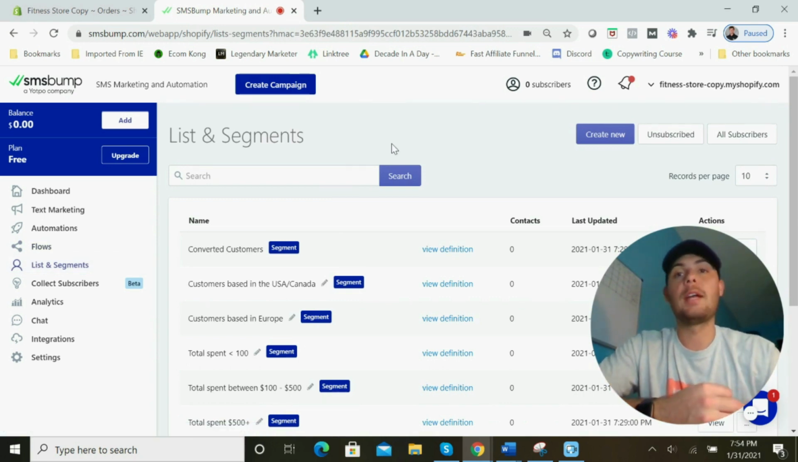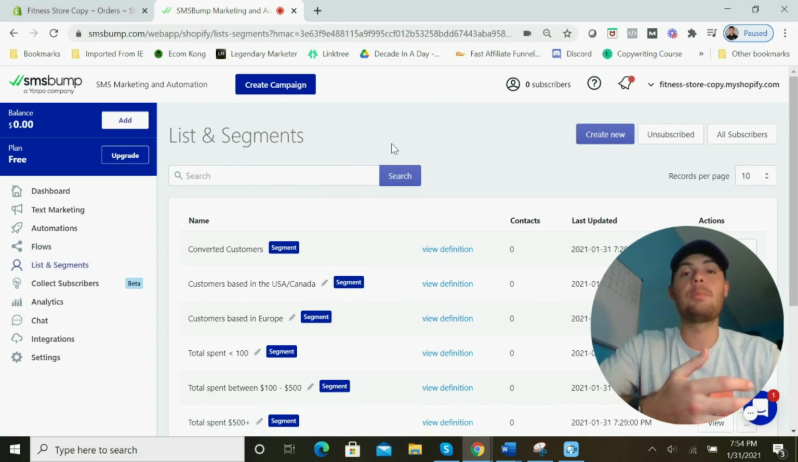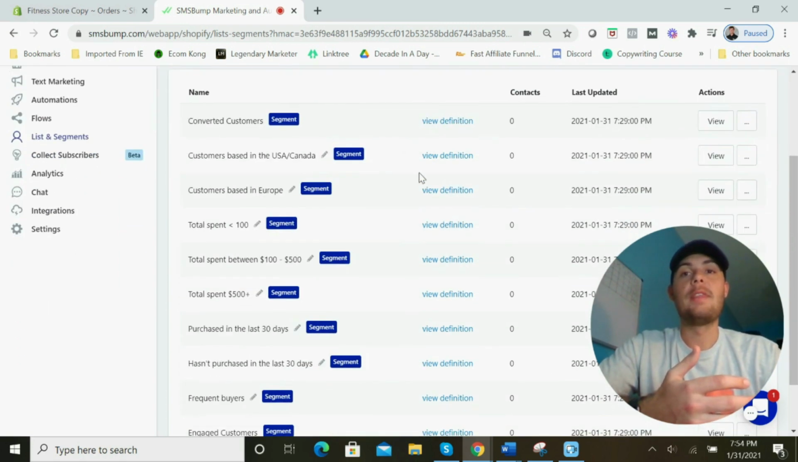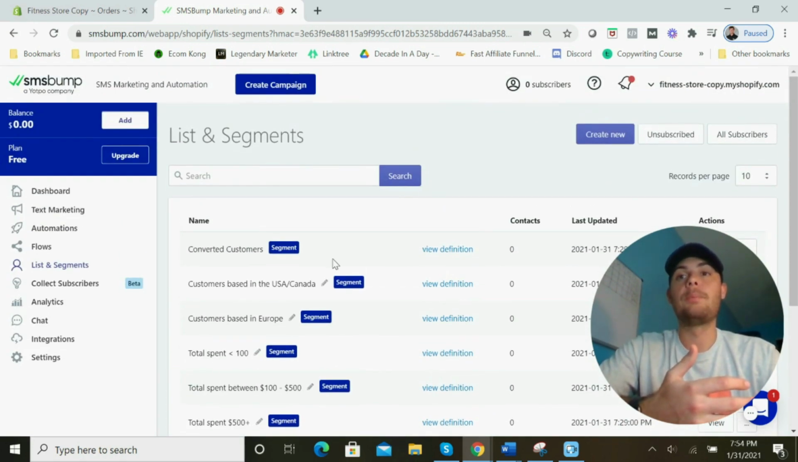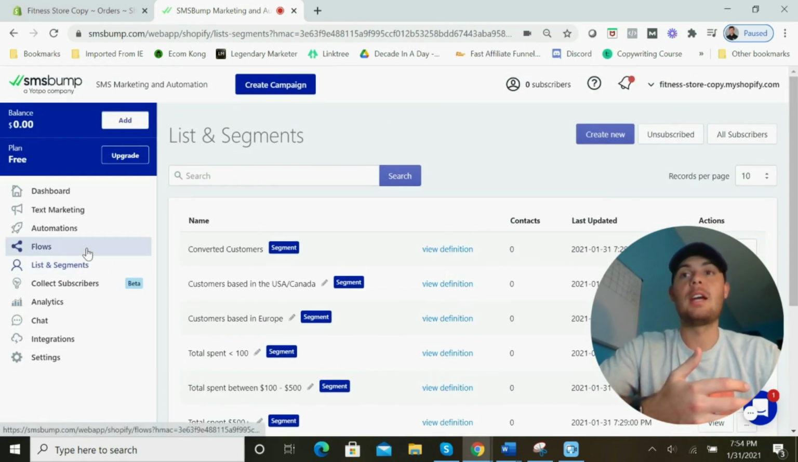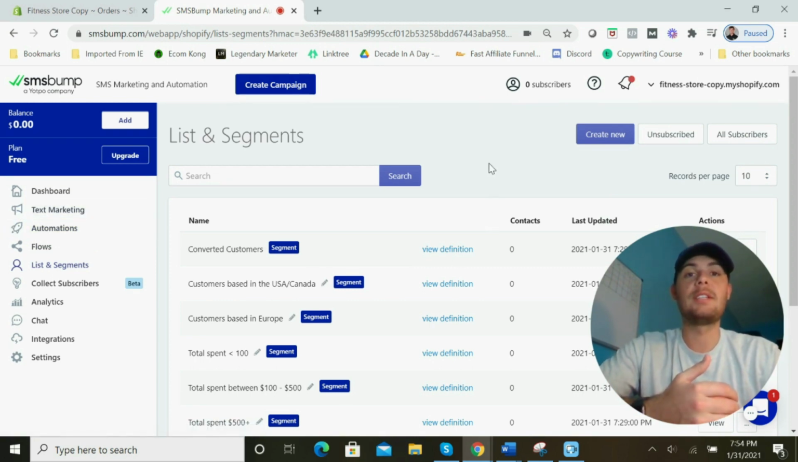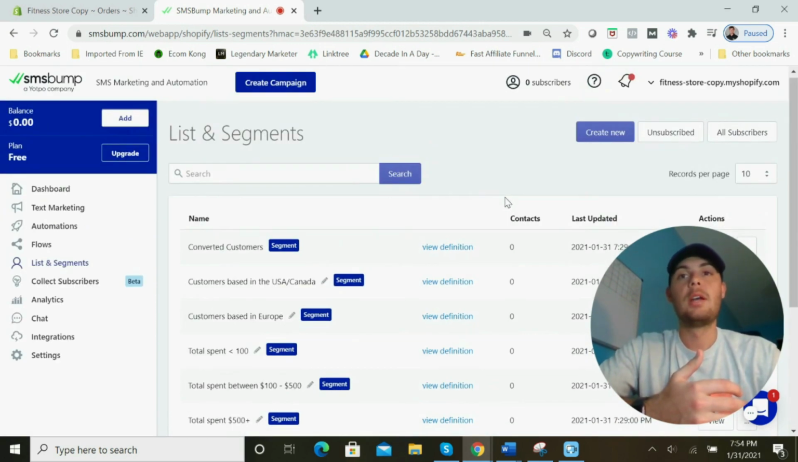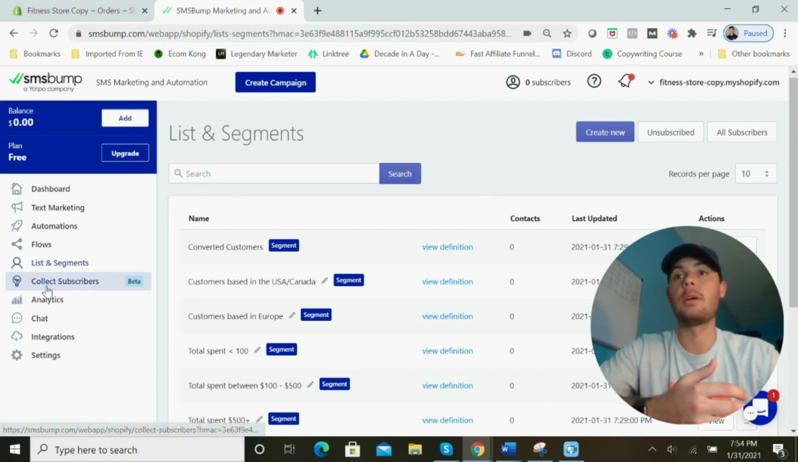This is how you can create segments for your subscribers based on any actions that they take. And then you can use these lists to set up flows and set up text marketing to send out text to certain groups of people. So you can really differentiate the message that you're going to send to people based on the actions that they have already taken on your store.